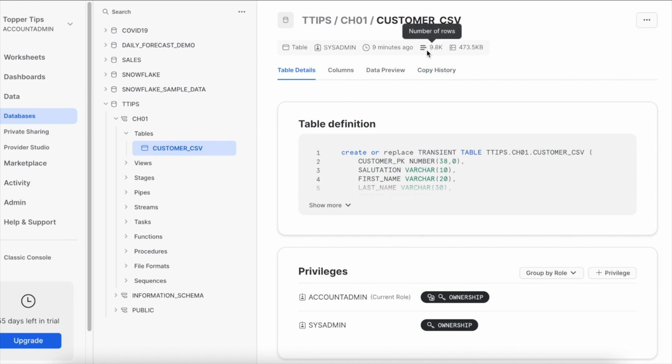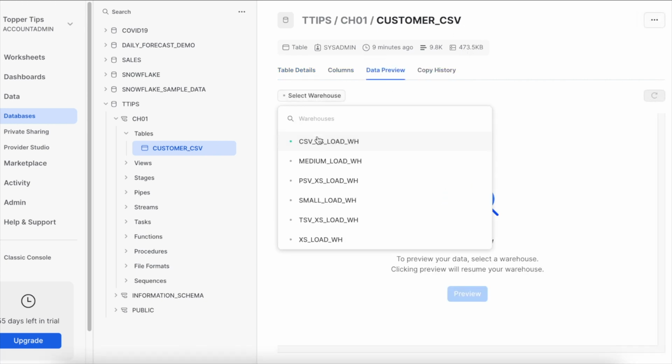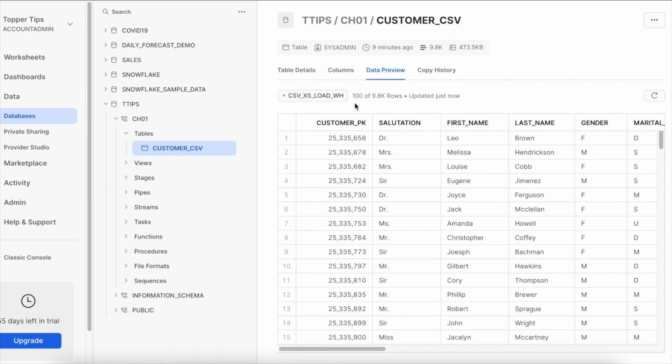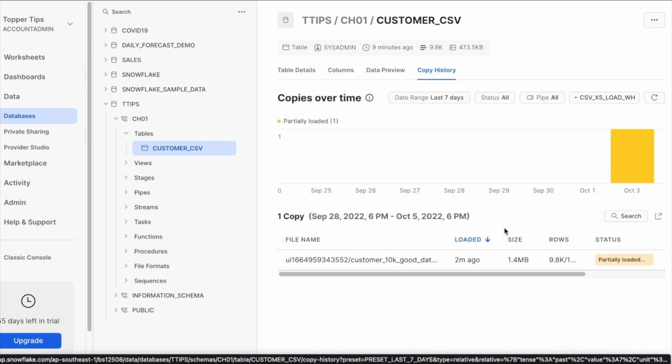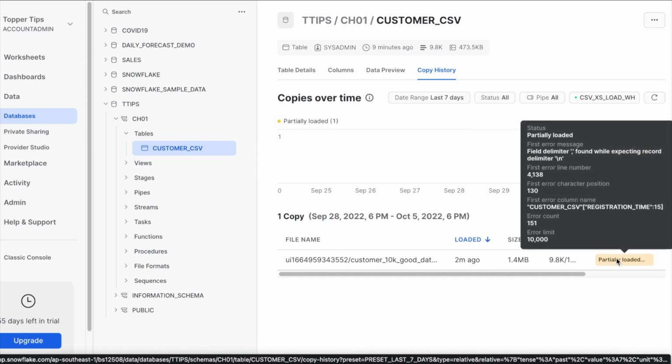Here it says 908K rows and total size is 473 KB. It shows 100 rows out of 9.8K rows, and click on the copy history. If the data is partially loaded, it will show with a yellow color, and here it clearly says the partial loaded status, and it says line number 4138 having an issue.